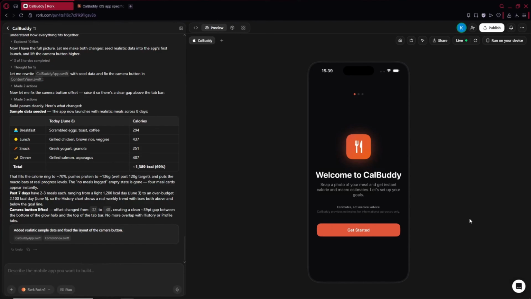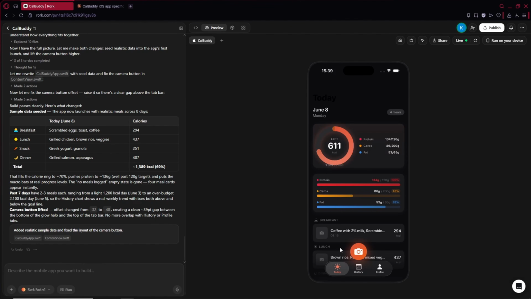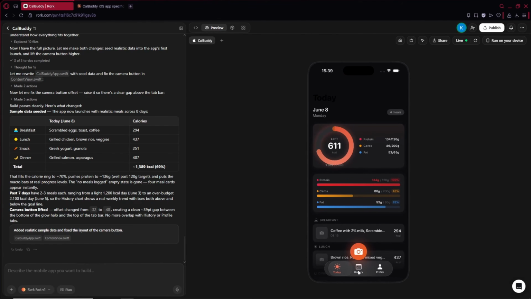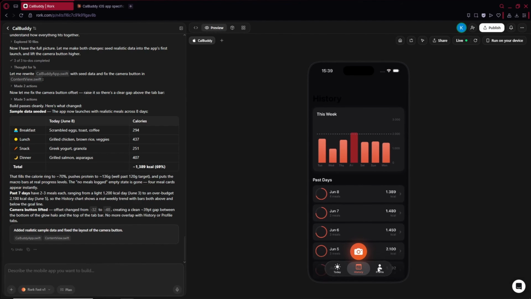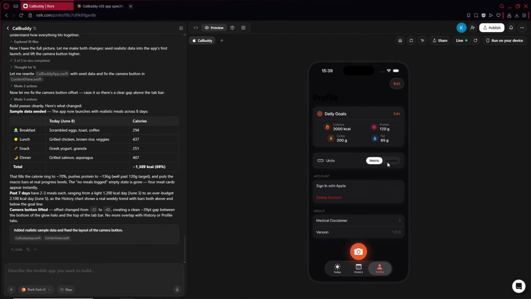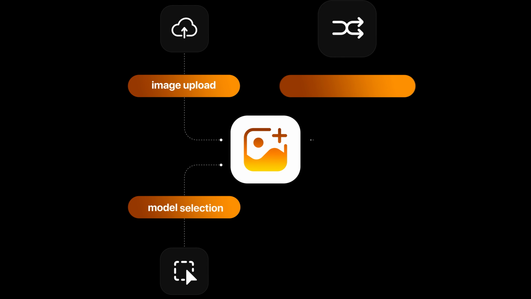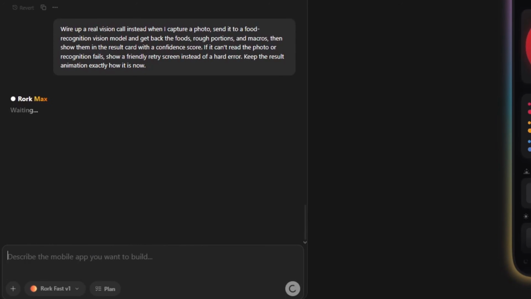Now it's time to work on the main feature, the actual photo to calorie AI. This is the feature that completes the whole app. So to do this, we need to replace this button with a real visual feature that recognizes food from a photo and returns calories and macros. But do you know how hard image recognition pipelines normally are? You'd be wrestling with image upload, model selection, response parsing, error handling. It's just a nightmare. So instead, I'll just prompt Rork to wire it up.